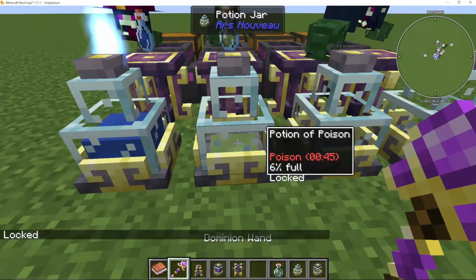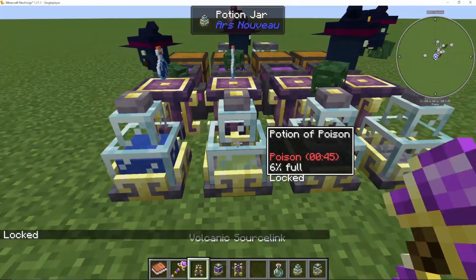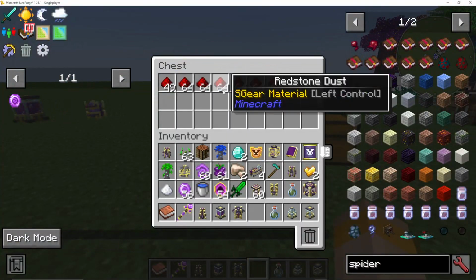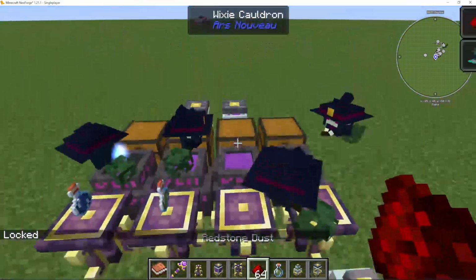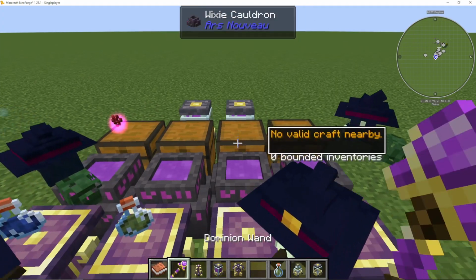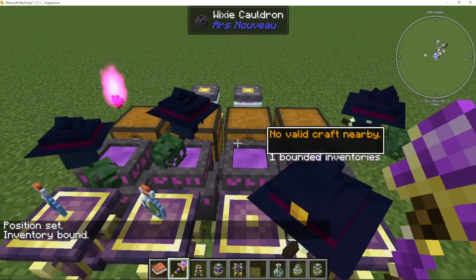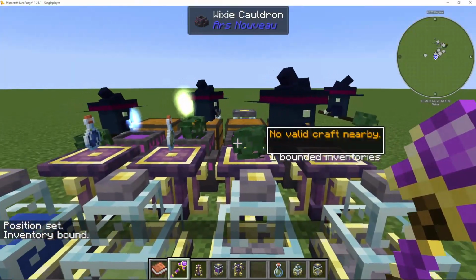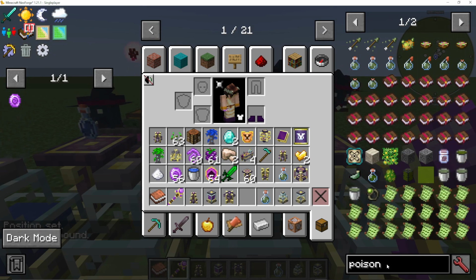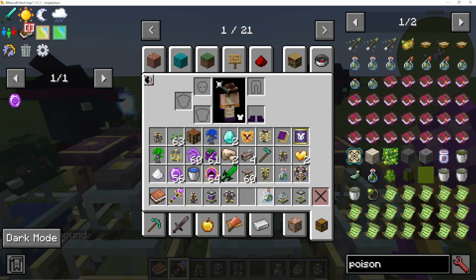And again, I'm going to shift right-click this jar to lock it to the potion of poison. I'm then going to do redstone, which is the next step. So you do need to make a potion yourself, basically. I'm going to shift right-click that to that inventory. It's not going to do anything because it has no recipe. So then that is a poison 1 minute 30.